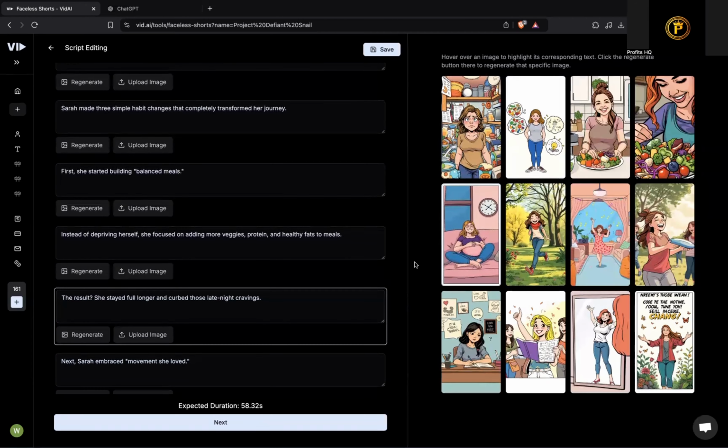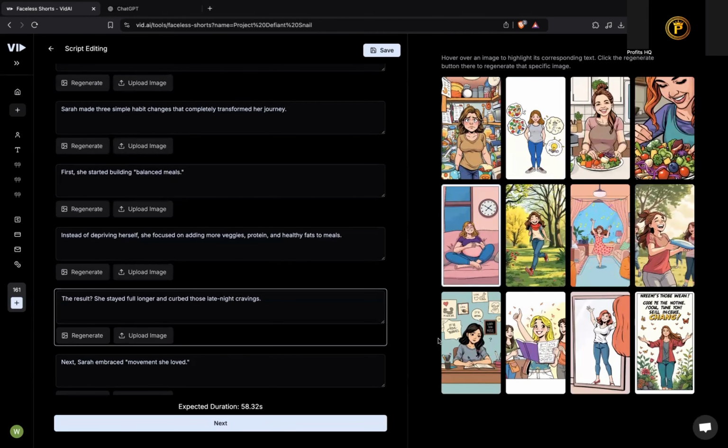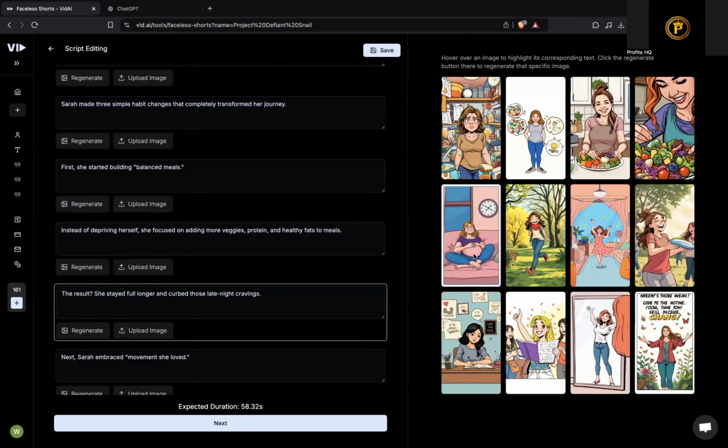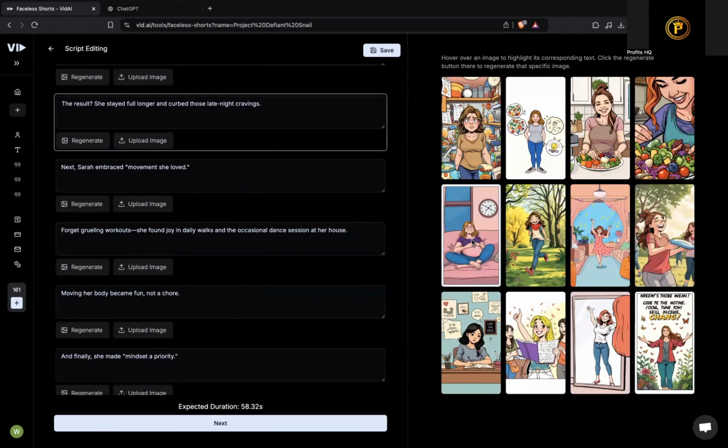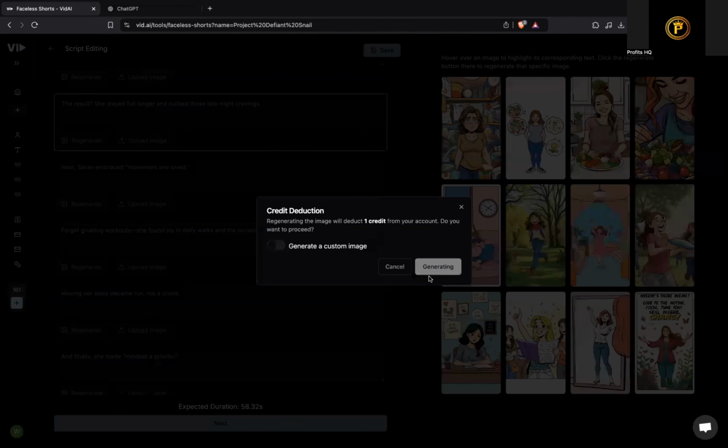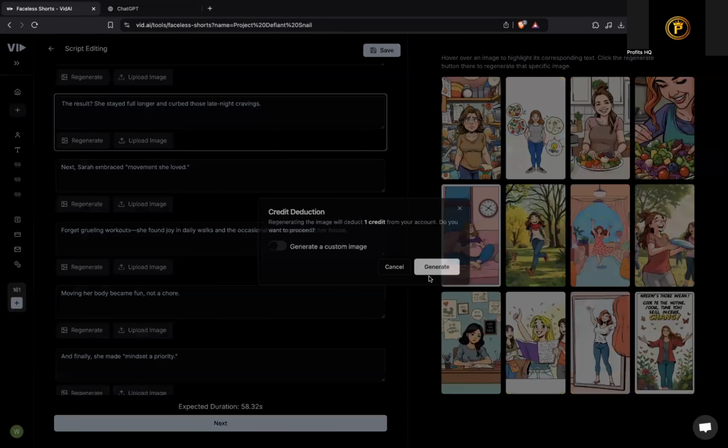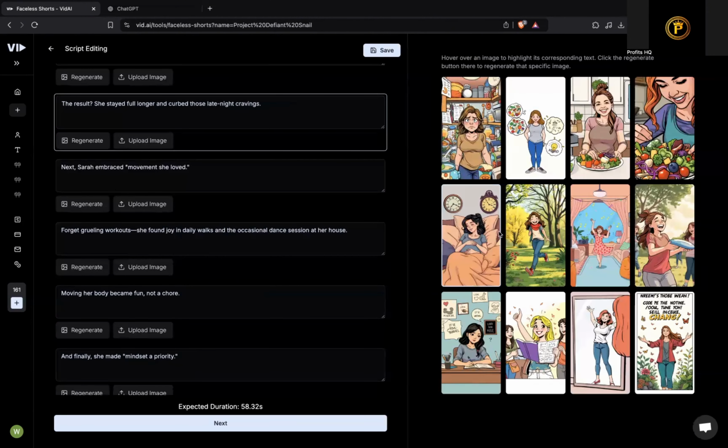Okay, so this looks good, but it kind of makes her look, I don't know, weird. Like she has a pink belly. It doesn't really look legit and real. So we'll regenerate that one. I don't think humans have pink bellies like that unless you're in Dragon Ball Z, like Majin Buu or something. But there you go. She stayed full longer and curbed those late night cravings.